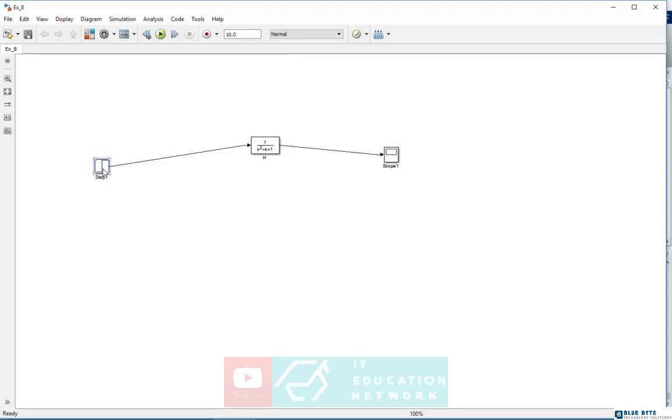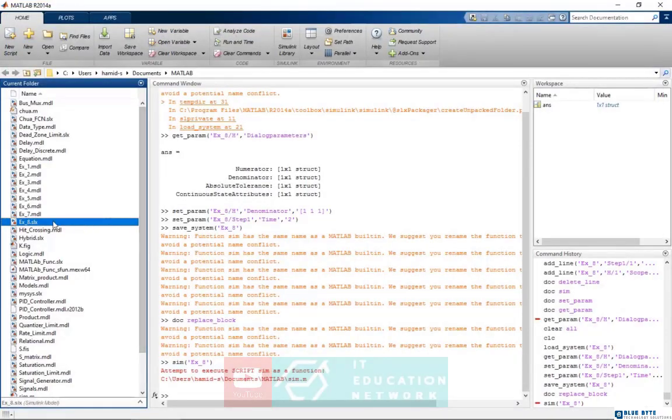Usually, this way is good for those who want to work with MATLAB environment. But I suggest you to work with the block space or Simulink. Because it is easy to work, you're not dealing with the codes and you can adjust the blocks directly.